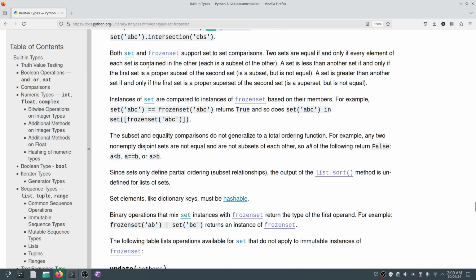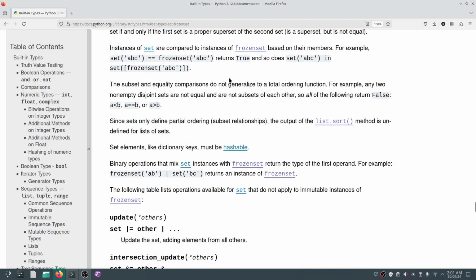So both set and frozenset support set-to-set comparisons. Two sets are equal if and only if every element of each set is contained in the other. A set is less than another set if and only if the first set is a proper subset of the second set, but is not equal. A set is greater than another set if and only if the first set is a proper superset of the second set, but is not equal.